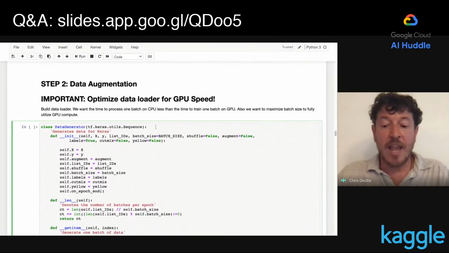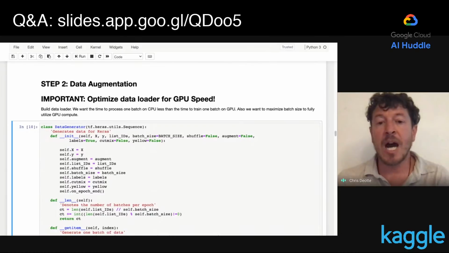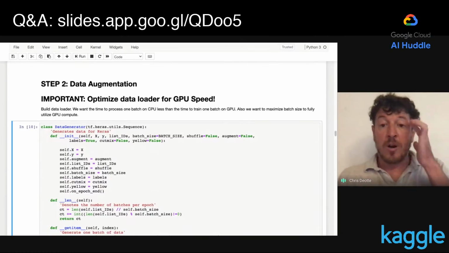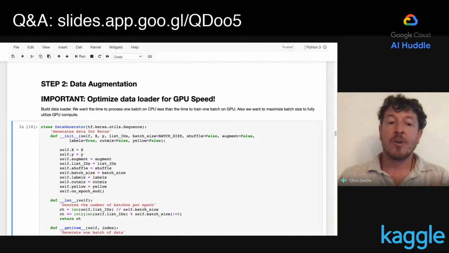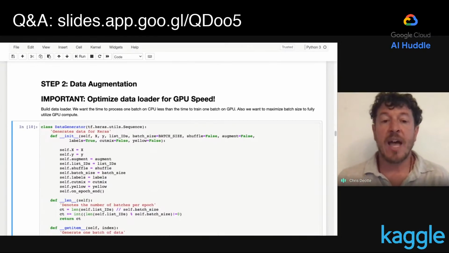All right, the next area of experimentation is data augmentation. We're going to be performing our data augmentation inside a data loader. It's very, very important that we optimize our data loader for GPU speed. When the GPU is training on one batch, our data loader in the CPU will be creating the next batch. So it's very important that the data loader can make a batch faster than the GPU can train on a batch.